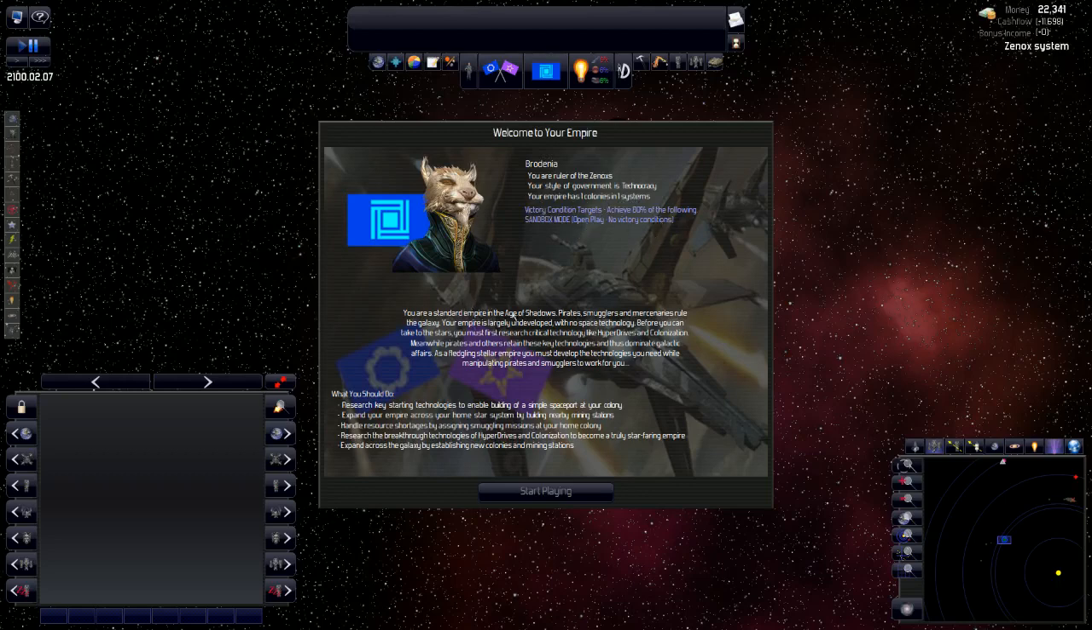I'm a standard empire in the Age of Shadows. Pirates, smugglers, and mercenaries rule the galaxy. Your empire is largely undeveloped, with no space technology. Before you can take to the stars, you must first research critical technology like hyperdrives and colonization. Meanwhile, pirates and others retain these key technologies and thus dominate galactic affairs. As a fledgling stellar empire, you must develop the technologies you need while manipulating pirates and smugglers to work for you. This is what they say you should do.